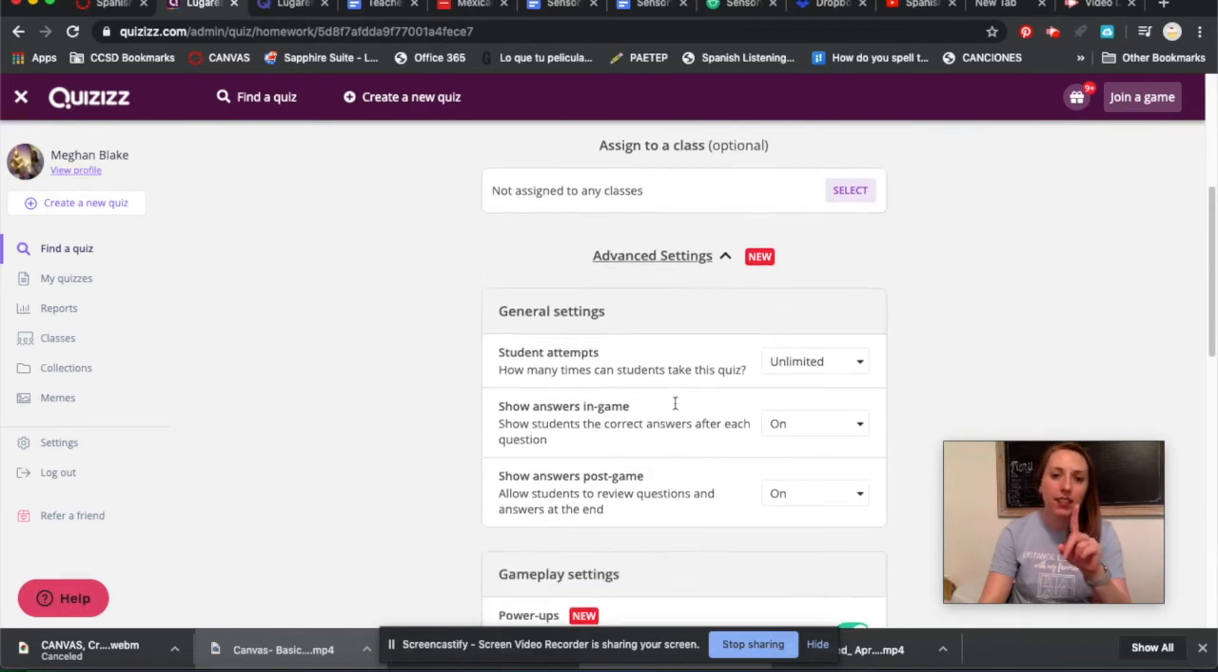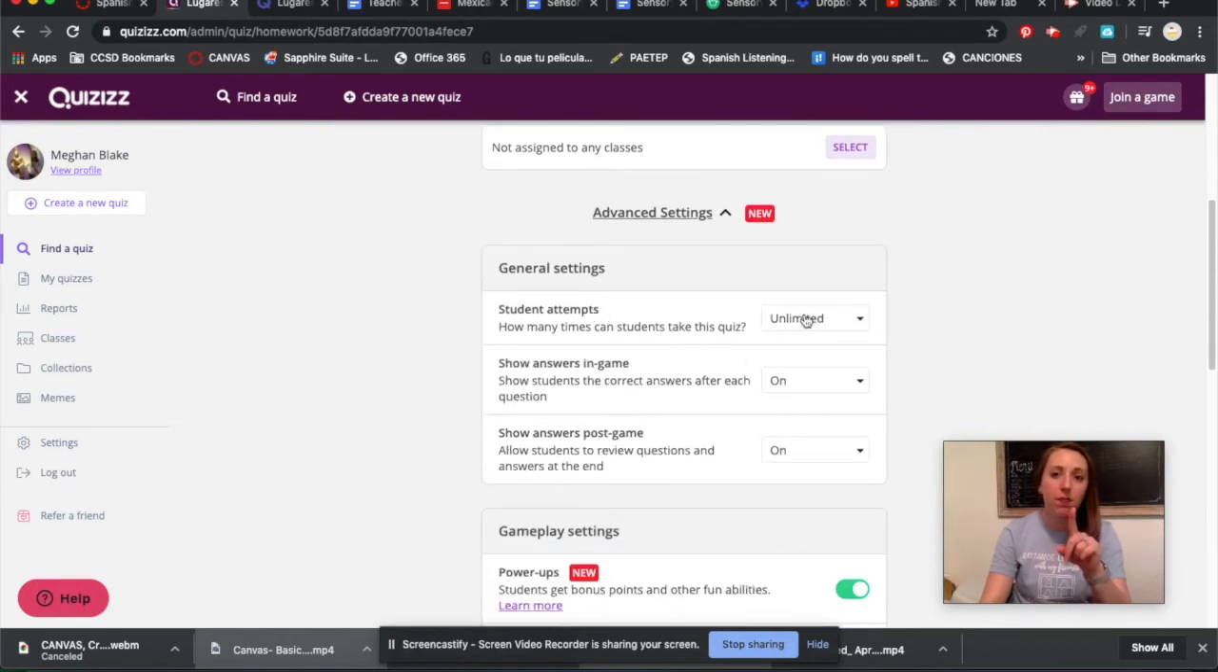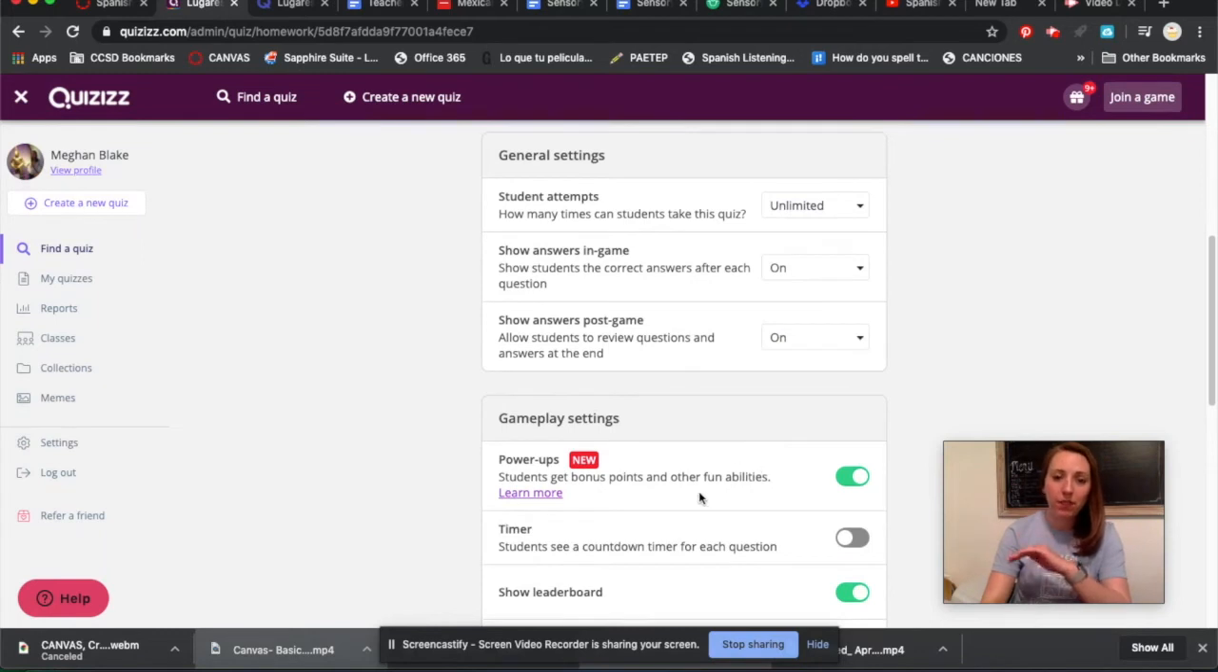But with these advanced settings, you can make the student attempts. You can limit them to 1 or 2 or unlimited, or however many you want to. I just usually choose unlimited unless it's an actual assessment. You can show the answers in the game. So if they get it wrong, it'll show them the right answer afterwards. Show answers post-game. They can see the answers after the game is over.